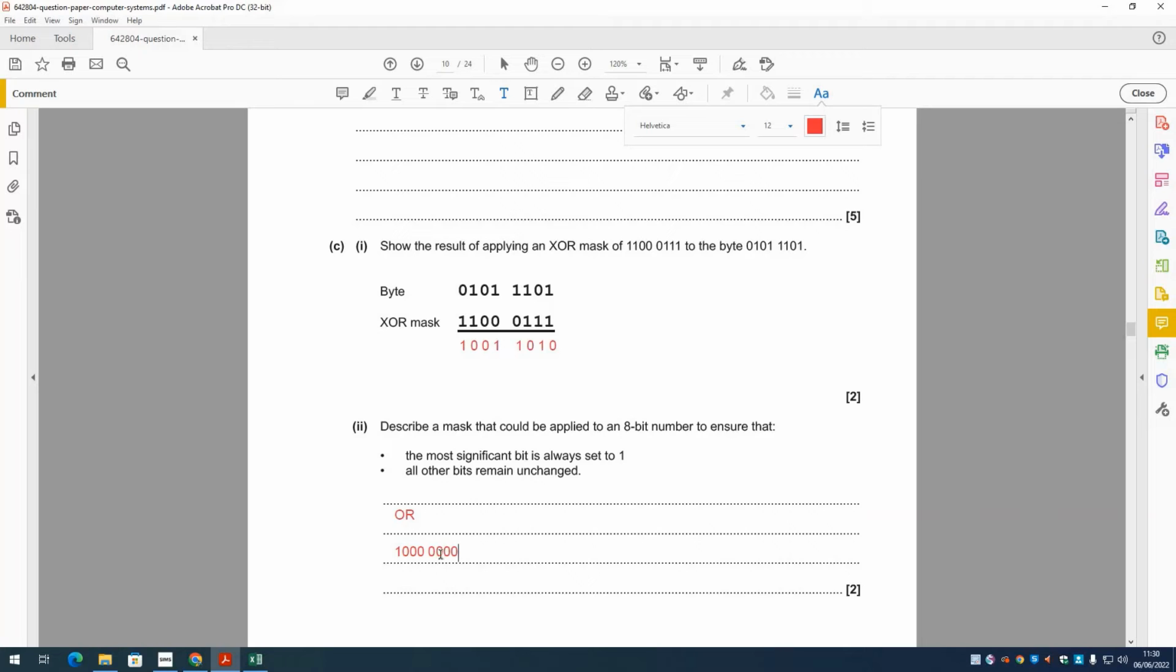So what would happen is if you now OR any kind of a byte with this number here, the most significant bit is going to be forced to be a 1. Everything else will not be changed.